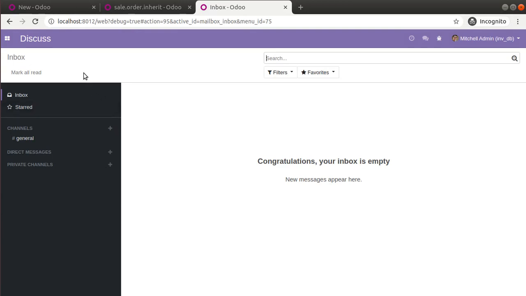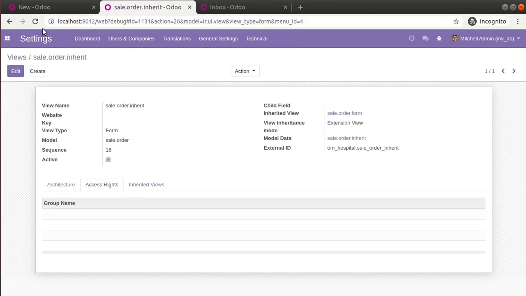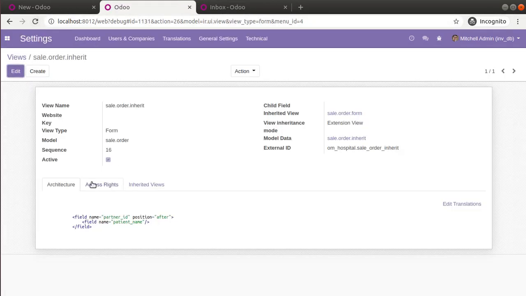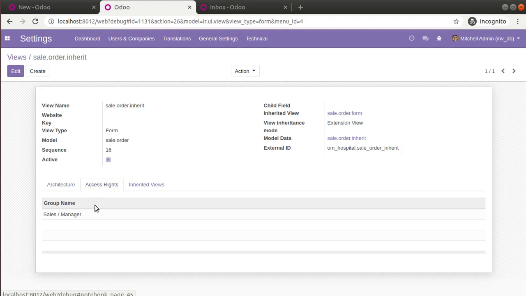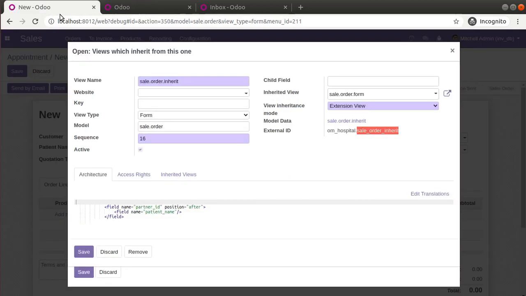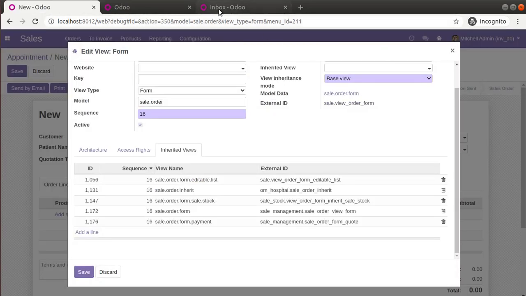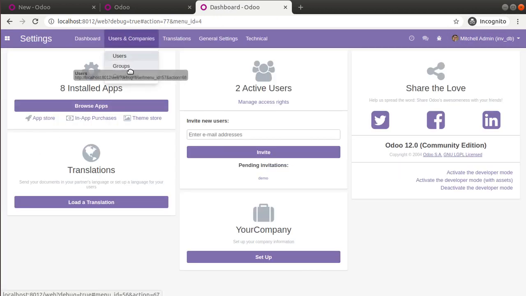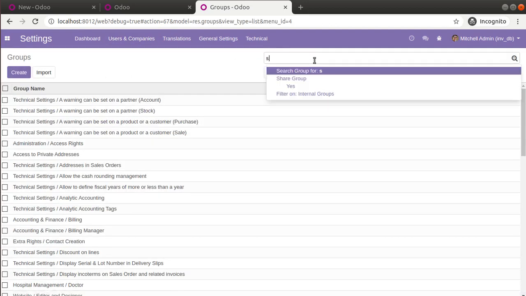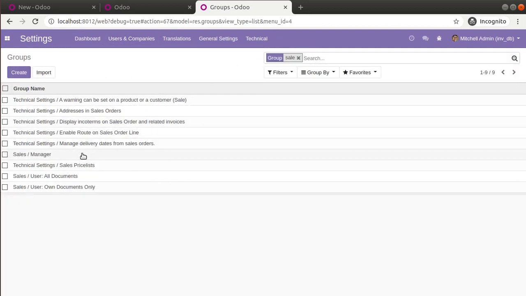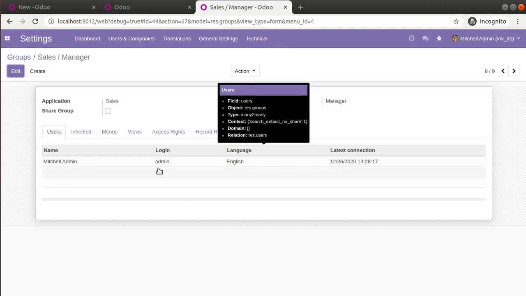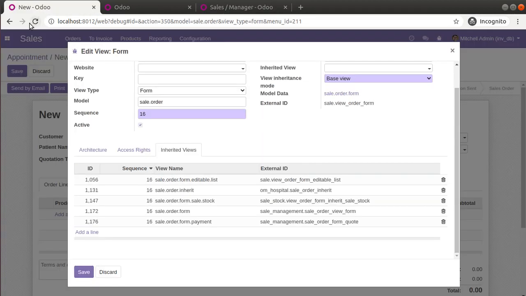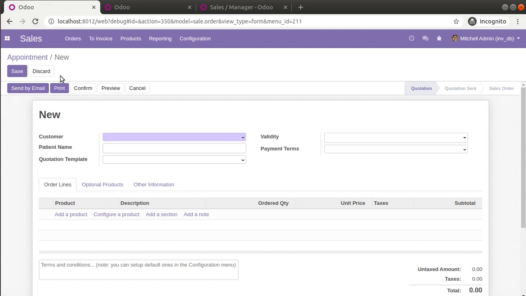So we have successfully upgraded the module, and let's see what happens if I refresh the screen. Once I refresh the screen and go to the access rights, you can see this view has been linked with the sales manager. Right now I'm logged in as Mitchell admin, so I will verify whether he is in that user group. Settings, groups. If I search for sale, this is the sales manager group, and here you can see Mitchell admin is part of this user group. So all the changes applied inside that view will be visible.